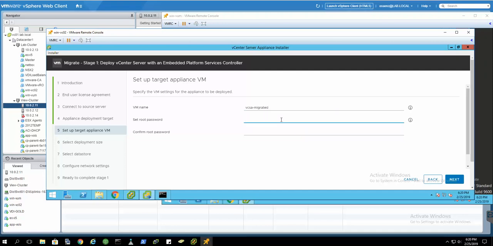Gonna set a root password. Excuse the noise in the background. There's cars driving by my house. I live close to the road.